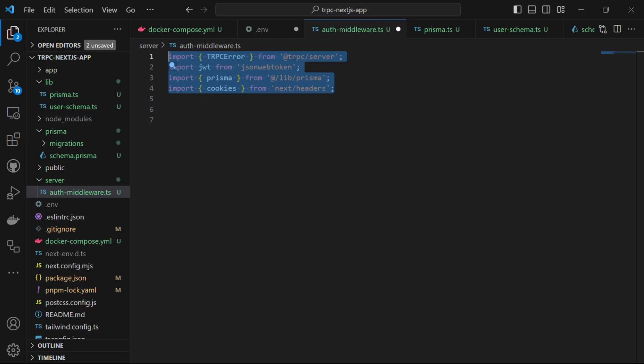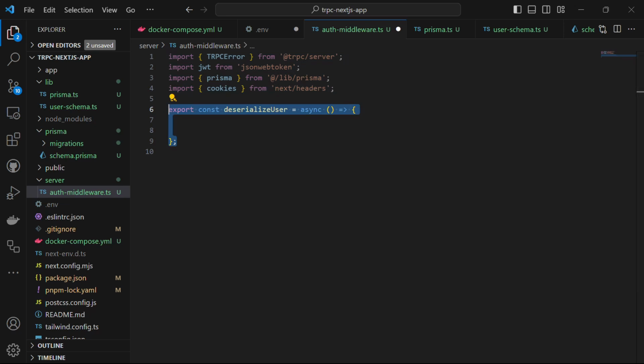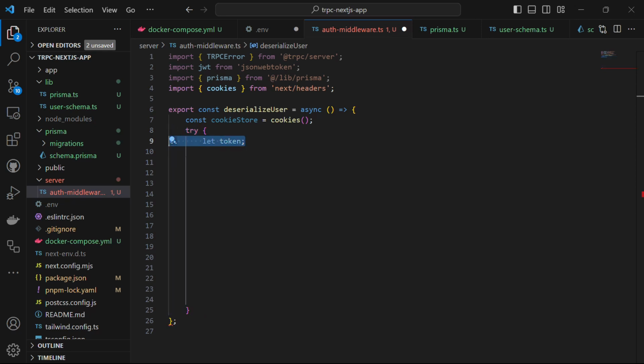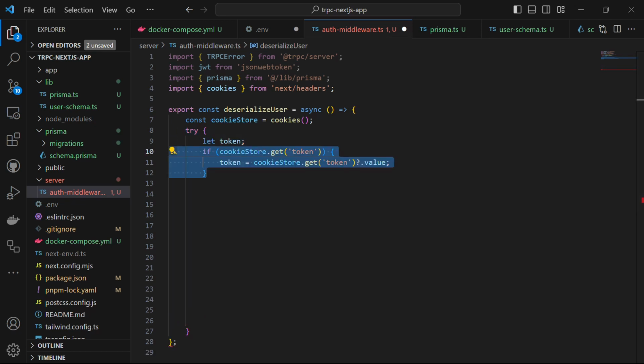We also import JWT, Prisma and cookies. We also declare a function named deserialize_user that is going to be responsible for decoding and verifying a JSON web token stored in a cookie, and then fetching user information from a Prisma database. We first attempt to retrieve the JWT token from a cookie named token, and if there is no token, we are going to return an object with a null user to indicate that the user is not authenticated.